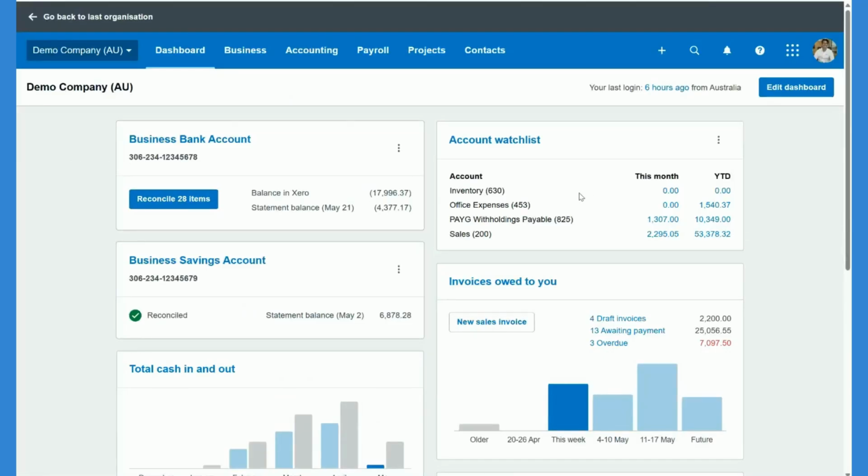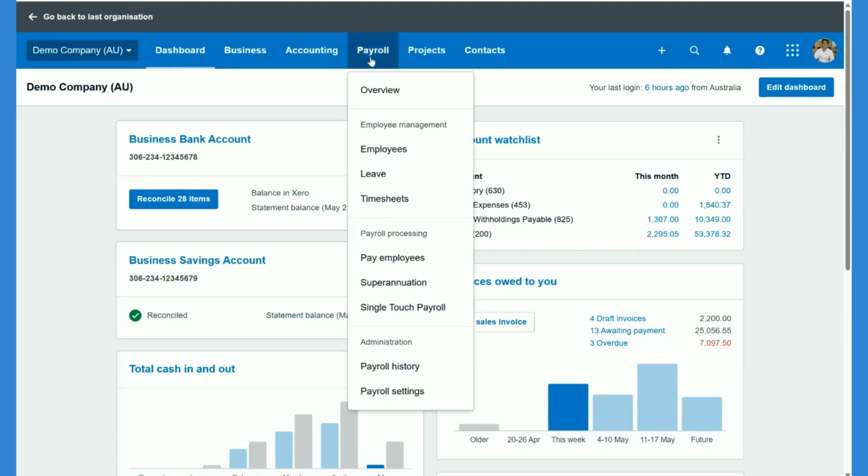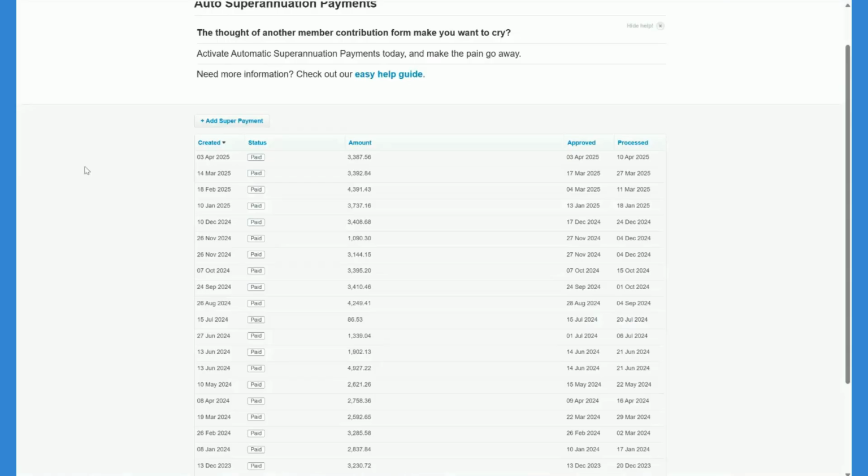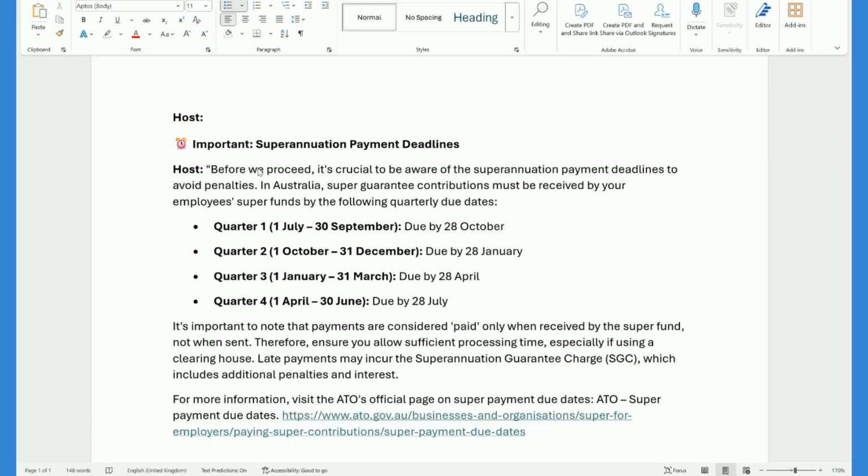Hey guys, step 4 is to create a superannuation payment batch. To do that, navigate to Payroll and then click on Superannuation. Okay guys, now all you want to do is click on Add Super Payment. In the next step, you're just going to select the due date as the date that each quarter is due, and then you're going to submit for approval.